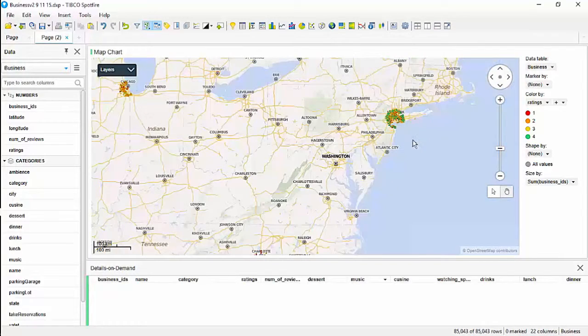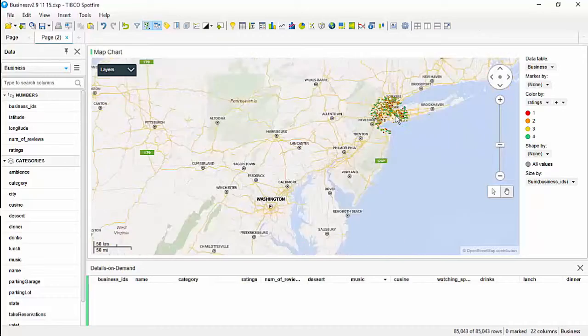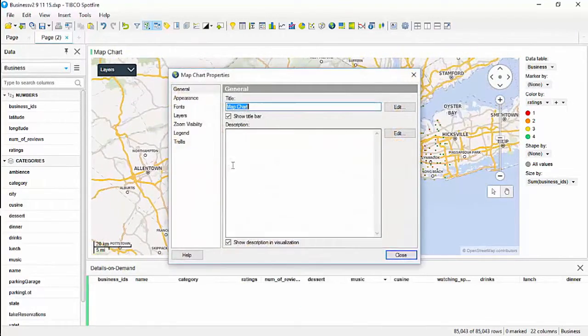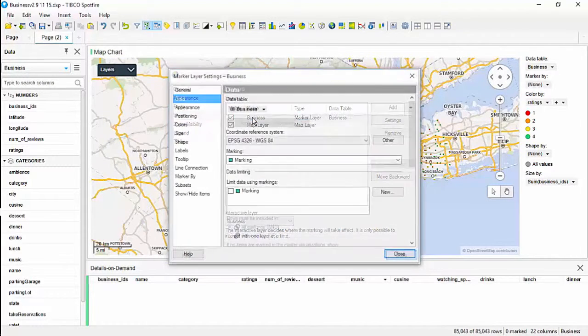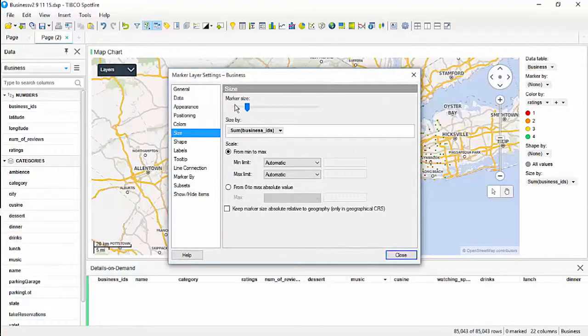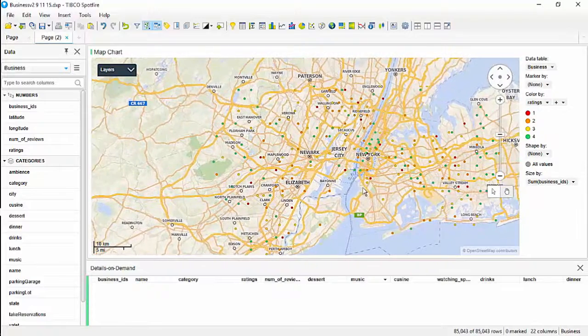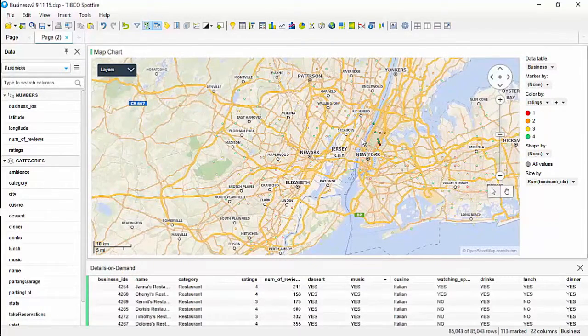When we zoom into New York, the data points look pretty small. We can adjust the point size by right-clicking on the map and selecting Properties. Then select Layers and double-click Business. Then select Size and move the marker size needle to as big or little as you want. Now we can see our markers have increased in size, and when we select those restaurants in Manhattan, our Details on Demand will show us all the restaurants within the selected view.